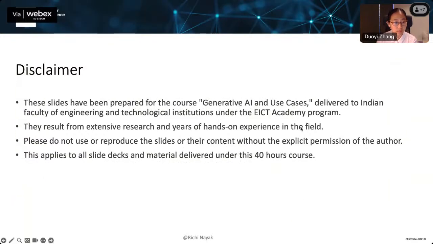Before we start, here is a disclaimer. These slides have been prepared for the course Gen AI and Use Cases delivered to Indian Faculty of Engineering and Technological Institutions under the EICT Academy program. They are the result of extensive research and years of hands-on experience in this field. Please do not use or reproduce the slides or their content without the explicit permission of the author. This applies to all slide decks and material delivered under this 40 hours course.